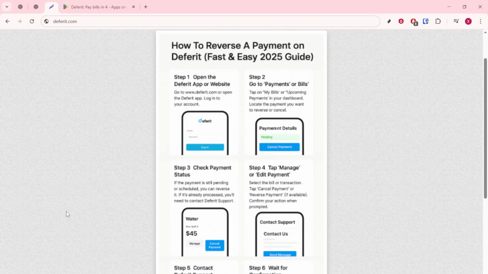From the home screen, head to the area where your bills and installments live. Depending on your version, it may be labeled Payments or Bills. Find the specific bill or installment you want to reverse, then open its details. This puts everything you need on one page.